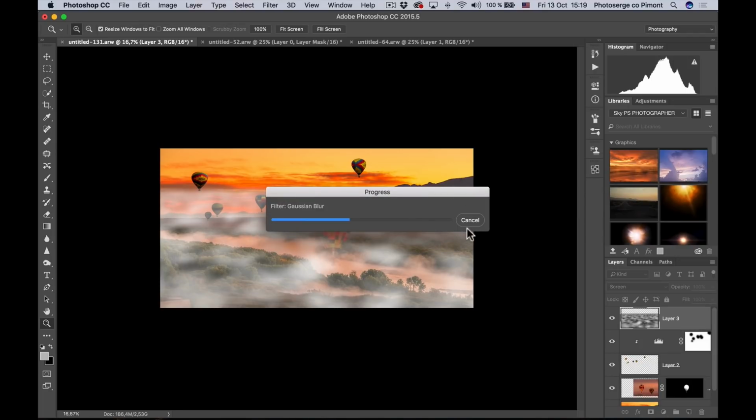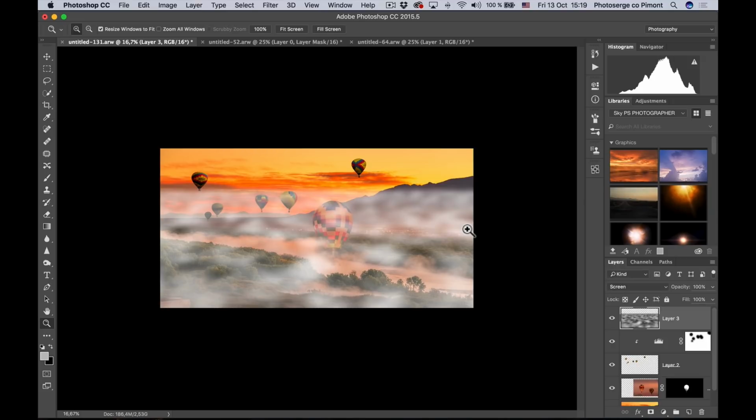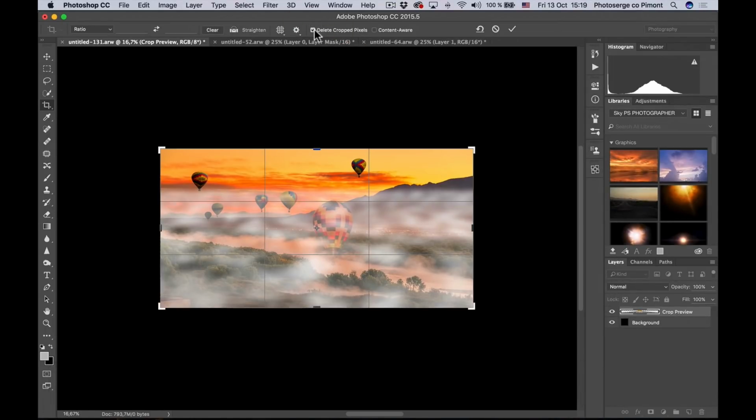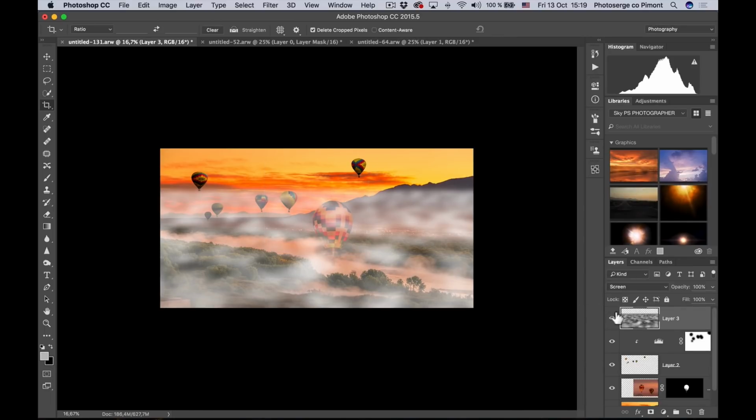So one little trick, if you want to go faster, if you don't want to use up too much memory, because now that layer is really big. This is already like a 7,000 pixel photo, so it's taking up a lot of memory. What you can do is go to the crop tool, C for crop tool, and click delete cropped pixels. Press OK, and just press Enter. And that's going to delete all these clouds that we don't need all around. Okay, press Enter. Voila. And now you're taking a lot less memory.